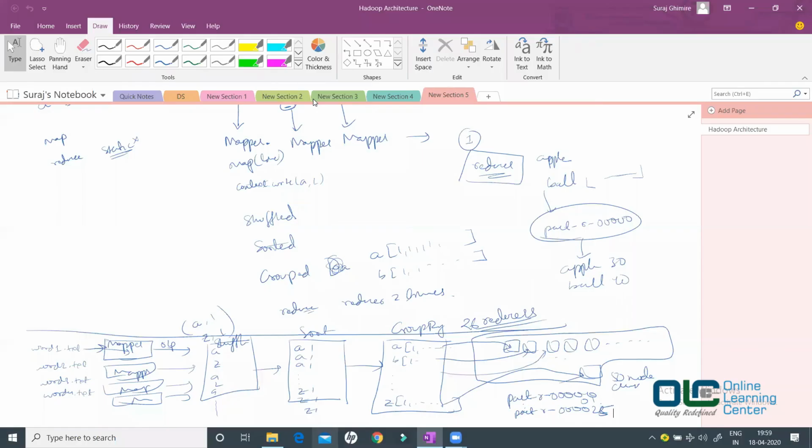See, the reducer will always take a unique key. If you look into this example, after grouping the data, let's say apple, ball, cat, dog, dot, dot, dot, zebra. How many unique keys do you have? 26, right? And then no apple one will go to another key. What I'm trying to tell you is, once you have done a shuffle and sort, after sorting, you get the data like this: a1, a1, a1, b1, b1, b1, z1, z1, z1, where a for apple, b for ball, z for zebra, dot, dot, dot, right?